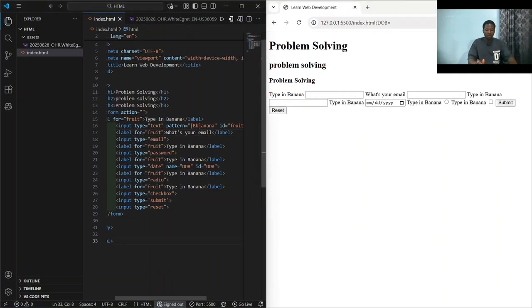So we have to be more specific. Putting in our label, I'm going to change it to a for attribute of email. I'm also going to give my email input an ID of email. Also, our label for the next input, I'm going to give it a for attribute. Since the input type is password, I'm going to give it a for attribute of password.